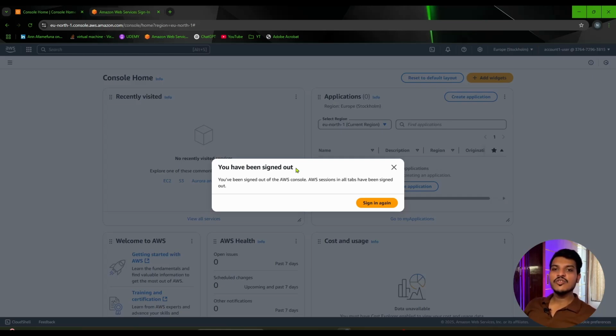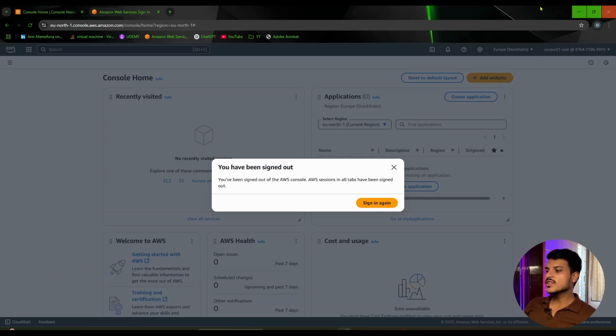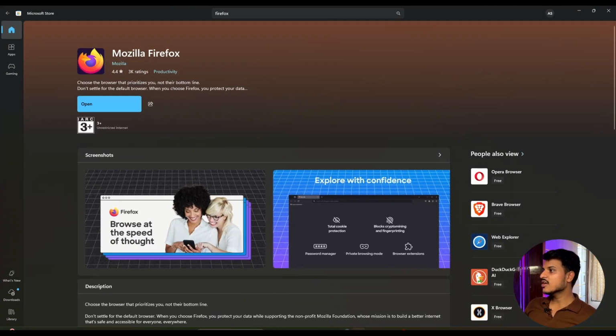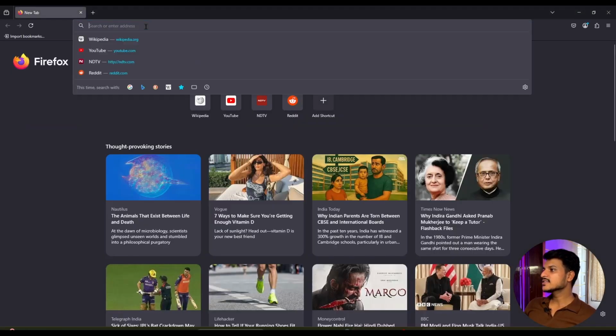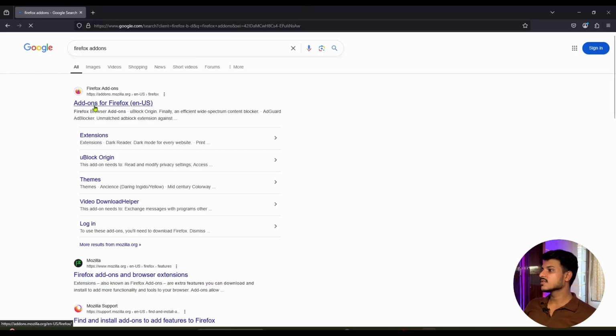By using that, you can log in to multiple AWS accounts within a single browser only. Method 1, to log in to multiple AWS accounts using a single browser only. For this, you need to download and install Mozilla Firefox, that you can download from Microsoft Store. Once you have downloaded Mozilla Firefox, you need to simply open that and search for Firefox add-ons, and click on this first link, that is add-ons for Firefox.